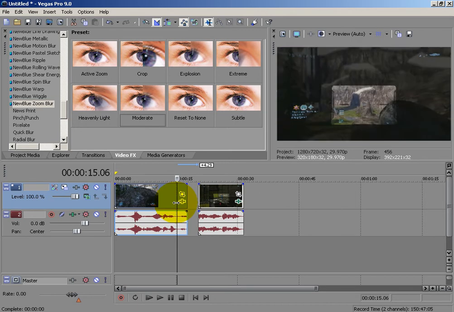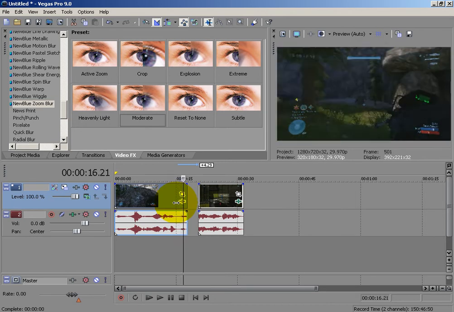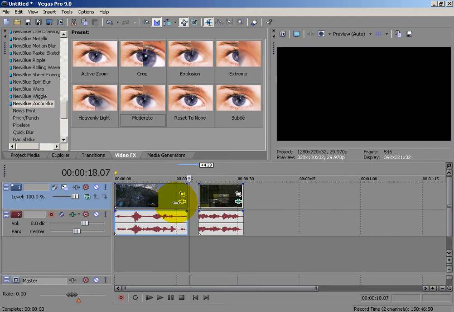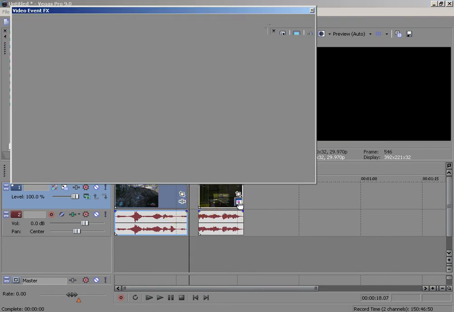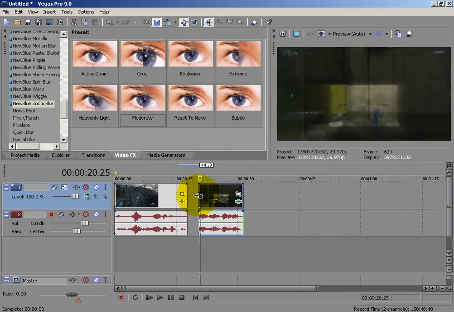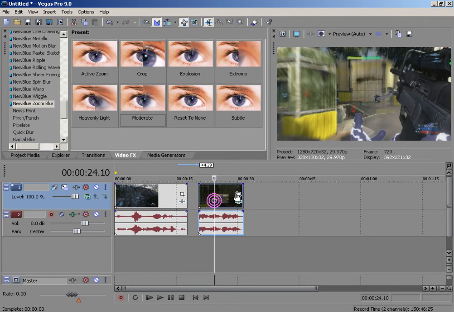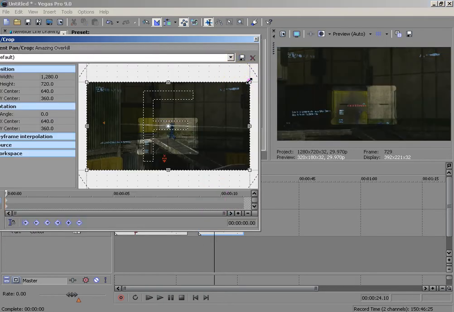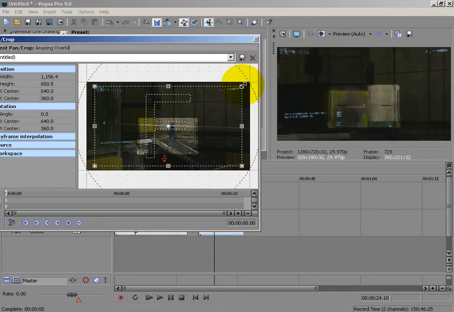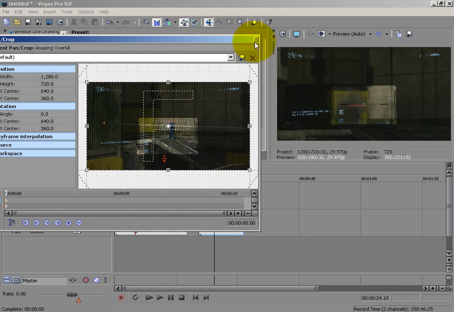Let's see. Where did I apply that? Now I'm lost. Oh, it's on this one. My apologies. Alright. So this comes in like that and then fades back to none. It looks a lot nicer, I think, than if I was to use this kind of zoom in, because that is a tad bit grainier looking.